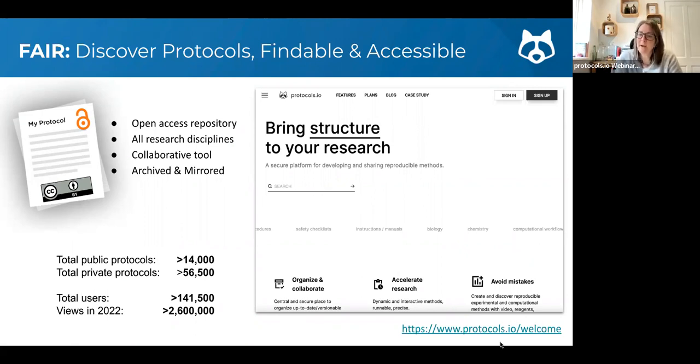This landing page, protocols.io/welcome, is a brilliant place to start if you haven't looked before. You can scroll down and it will give you links to some example protocols and example workspaces. You could scroll through those and have a look at them because they're open access, so they're available. It has over 14,000 public protocols.